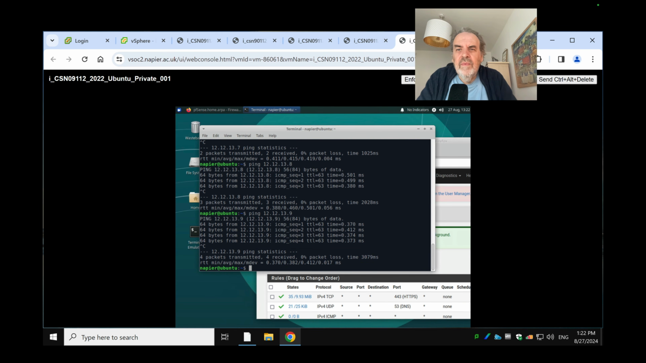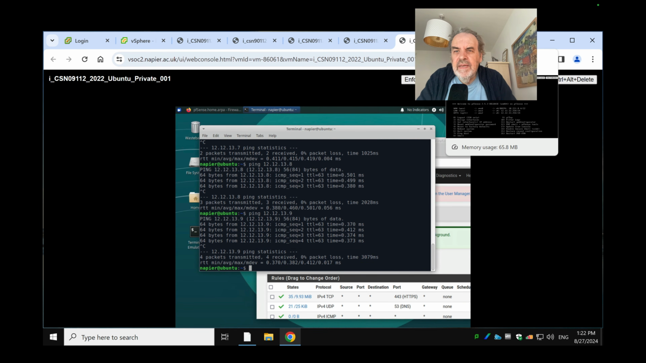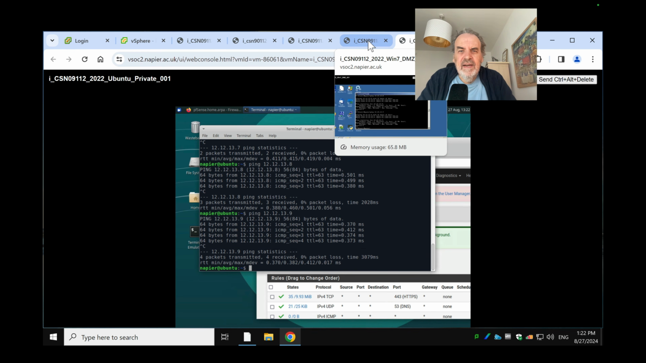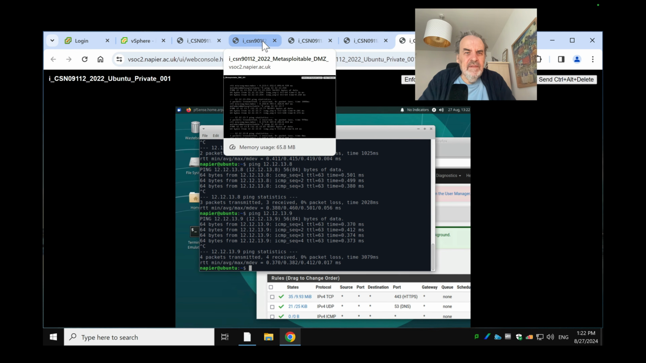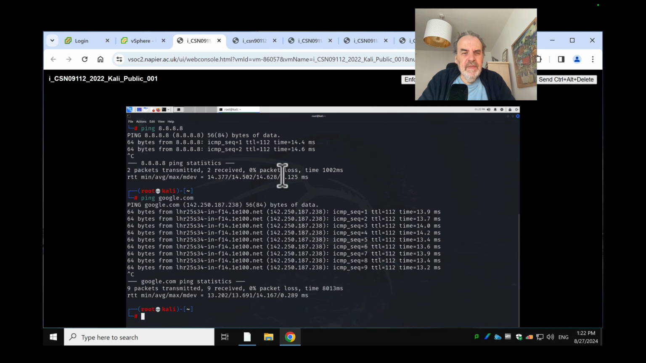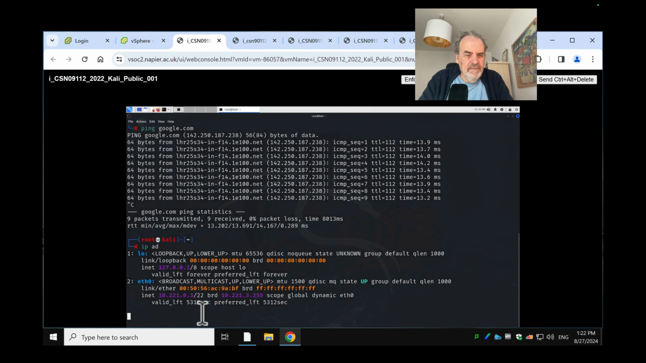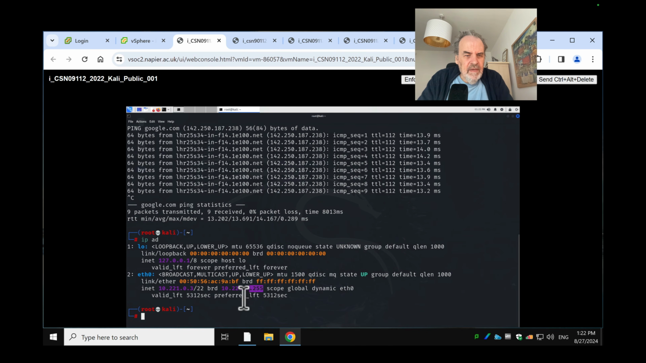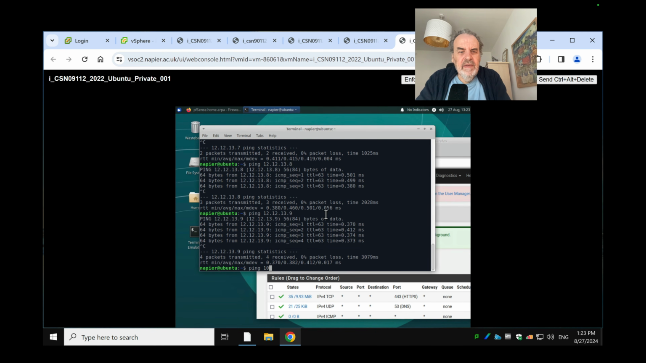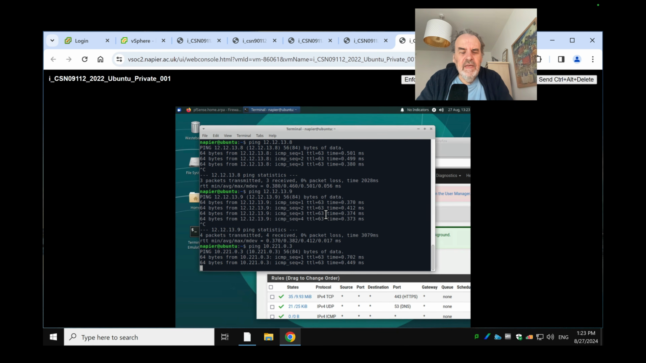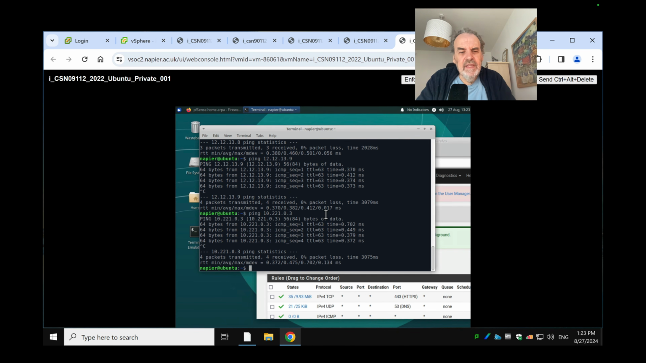Okay, then when we want to see the public Kali, just let me get the IP address for that one. The IP address is 10.221.0.3. Ping 10.221.0.3. Okay, so that's working perfectly.